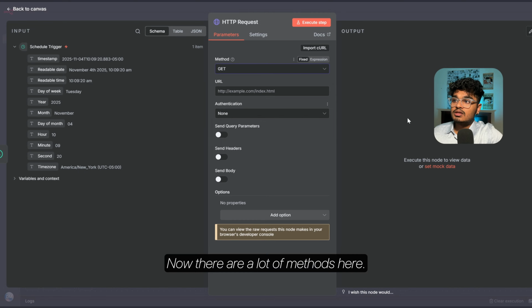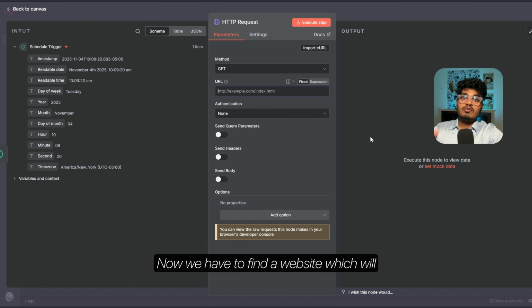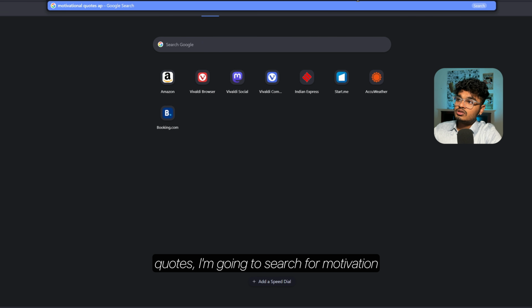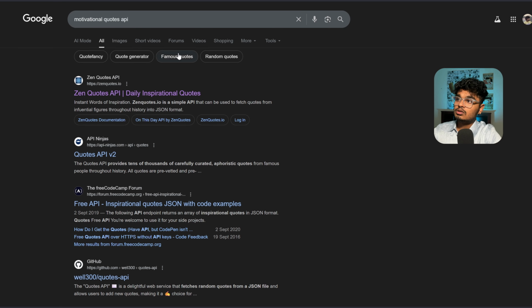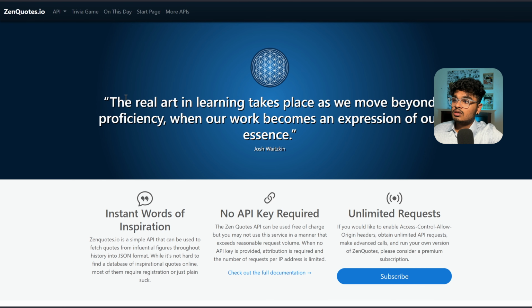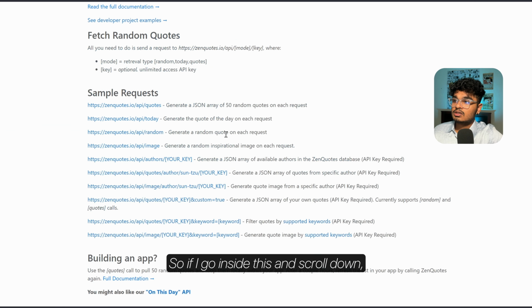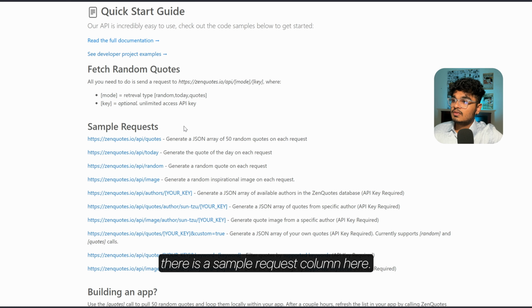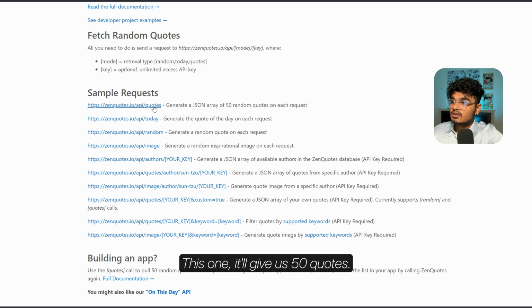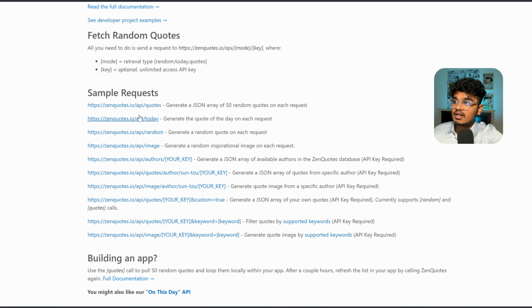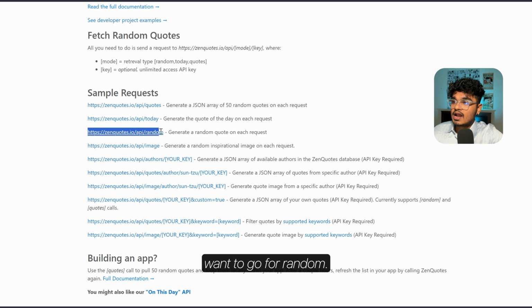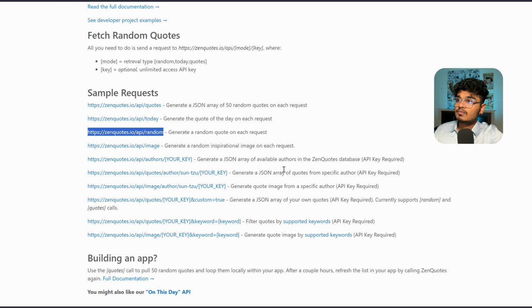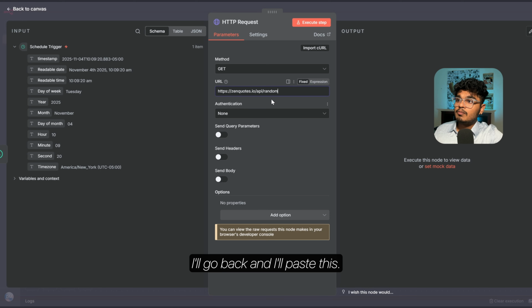Now, there are a lot of methods here. I'm going to choose GET and URL. Now we have to find a website which will give us an API so that we could get random quotes. I'm going to search for motivational quotes API in Google. There is something called ZenQuotes. So if I go inside this and scroll down, there is a sample request column here. This one will give us 50 quotes. We don't need that. This one will give us the quote for the day. We can use this, but I want to go for random. So I'll choose this and I'll go back and I'll paste this.